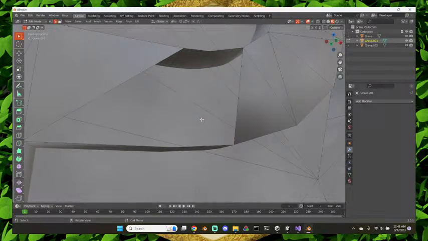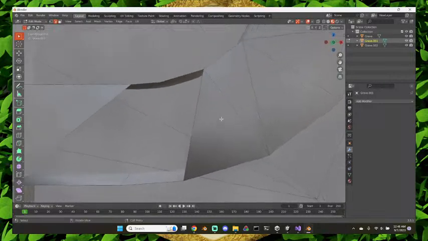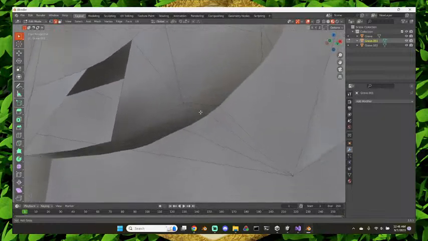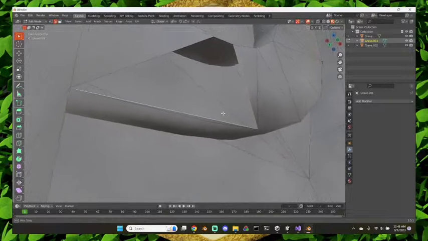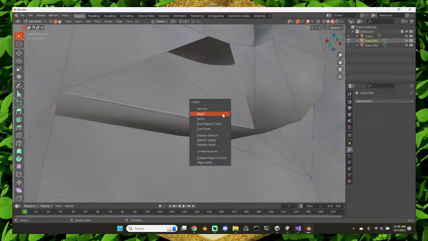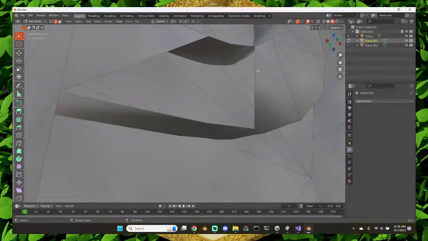Destroy that edge. Not sure how that was there. What the hell is this edge? Why is there just a random edge here? I don't know.